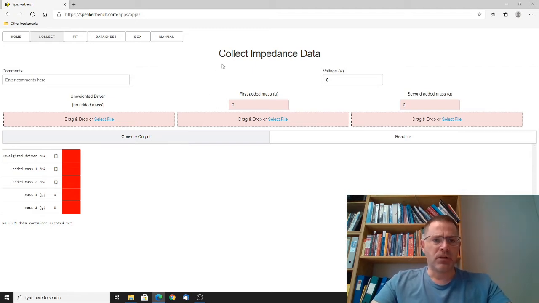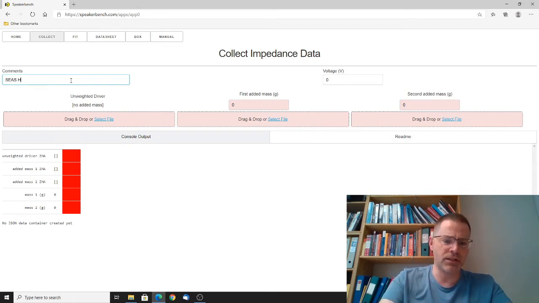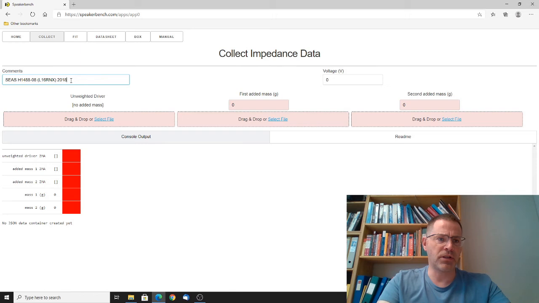And we tackle this top down, and here in the comments field you can in principle write anything, but it would make sense to write what object you're measuring and a little bit of other information. So I will type here SEAS H148808, and it's an L16 RNX, and we measured it in 2018. And we use the Woofer Tester Pro for that. So this is just an example how I put some information into the data object.